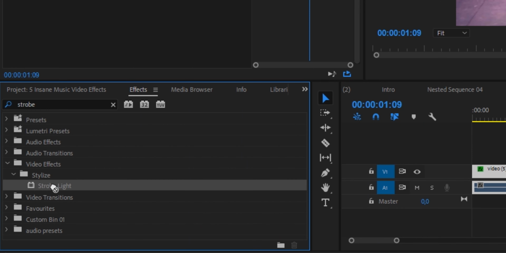Onto effect number 3, we have an awesome strobe effect. It's super simple and it's really awesome to have when you're shooting music videos or concerts and you want to have a cool little strobe effect playing over your video. Simply search up the effect strobe light and drop it onto your clip.